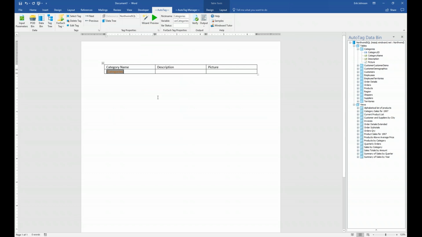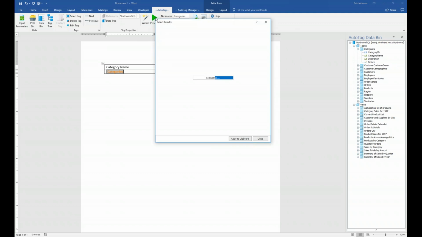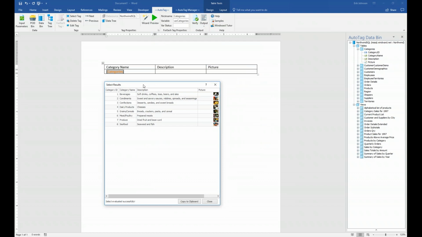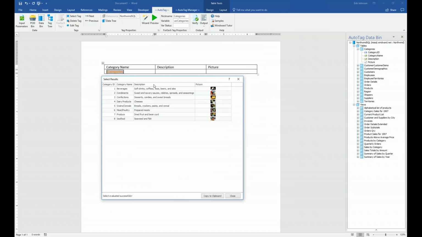Okay, so one thing I always like doing when working on templates is to make sure that I'm working with the correct data. So with this categories tag selected, I'll go up here to the preview button. And this lets me see all the data that I am bringing back from this for each tag. So you can see I'm bringing back the category ID, the category name, the description, and the picture. As I selected the full categories table, that's all the information I'm bringing back. And as you can see, that matches the 4 columns that are listed here in the data bin.